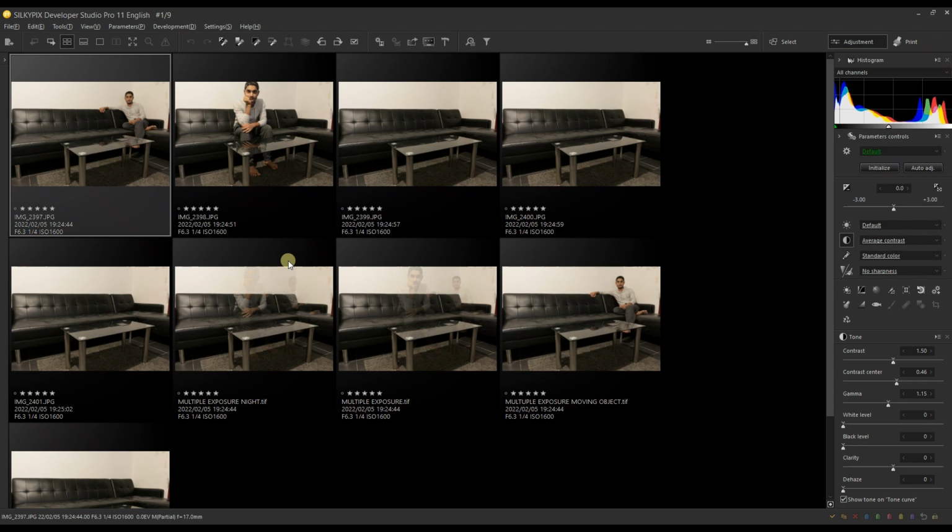In this video, I'm going to show you the new option called Moving Object Multi-Exposure.